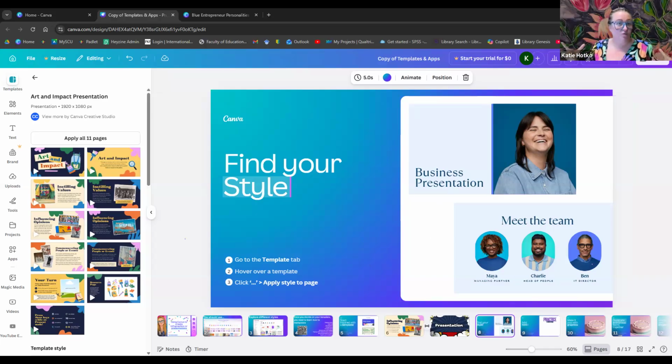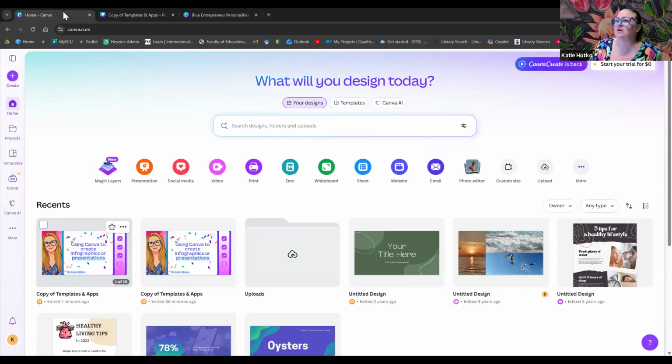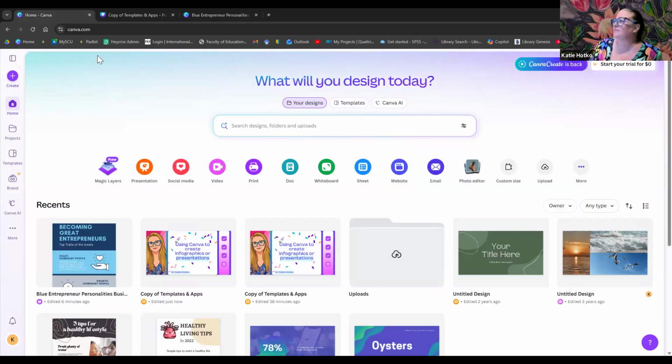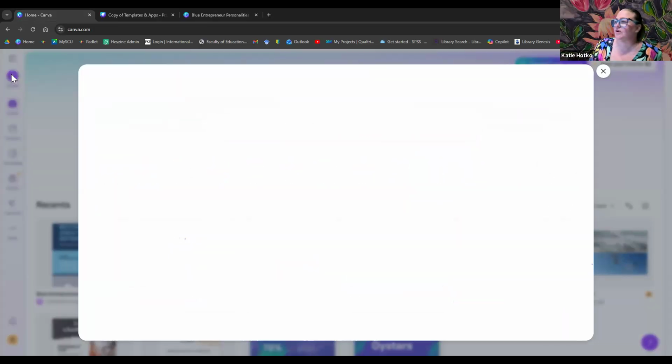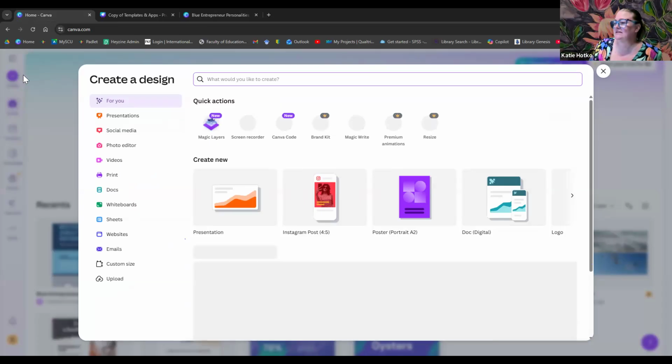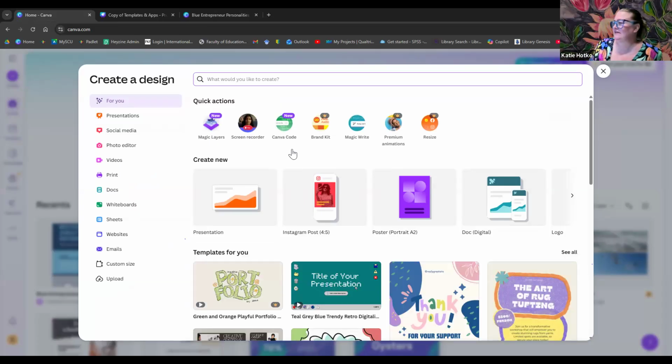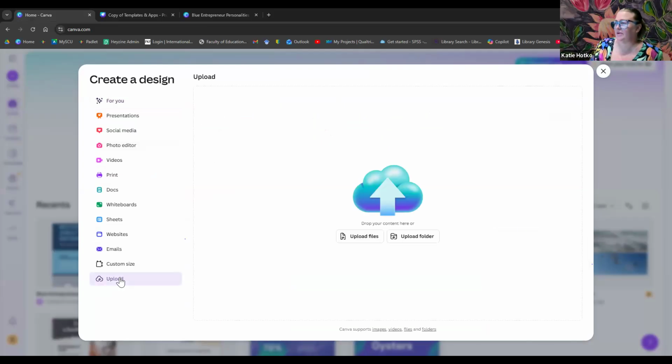If you have a document already that you want to convert, what you can actually do is, let me flip across here and go create and see if I can do it. It might be something that you can only do in, here we go, upload.